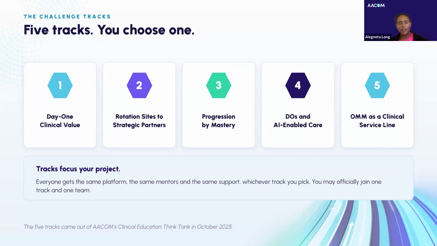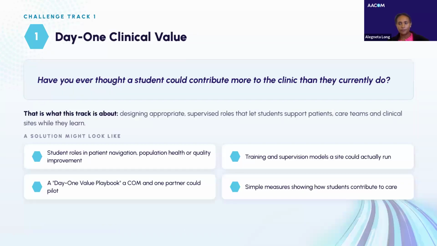I'm sure we'll drop in the report from the clinical education think tank so you can look at the full picture of what they were envisioning. What we're hoping through this hackathon is that we use this challenge to bring some of this vision to life. So we're going to go through each track.